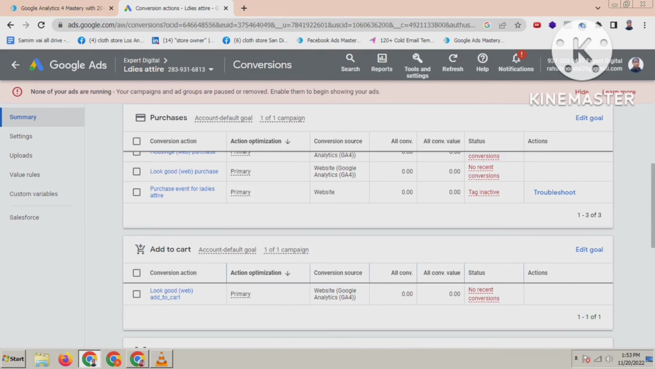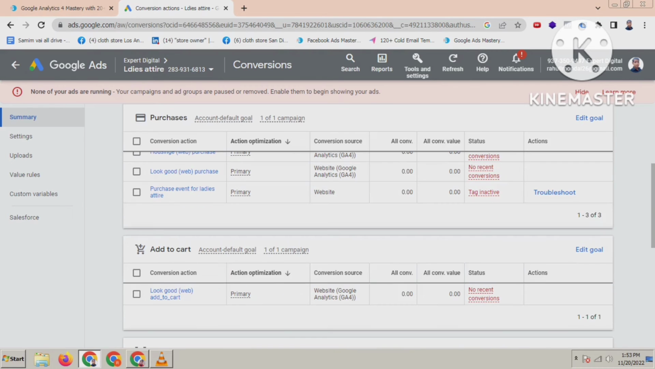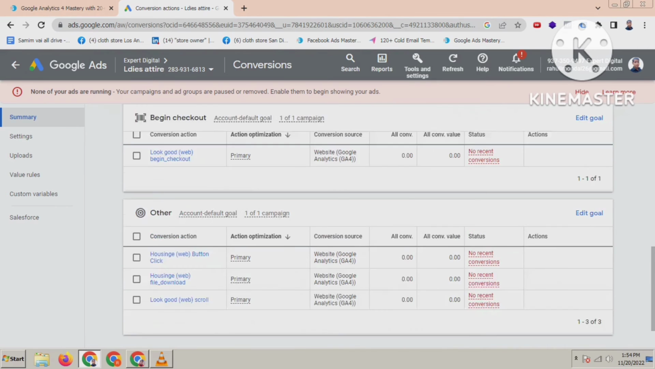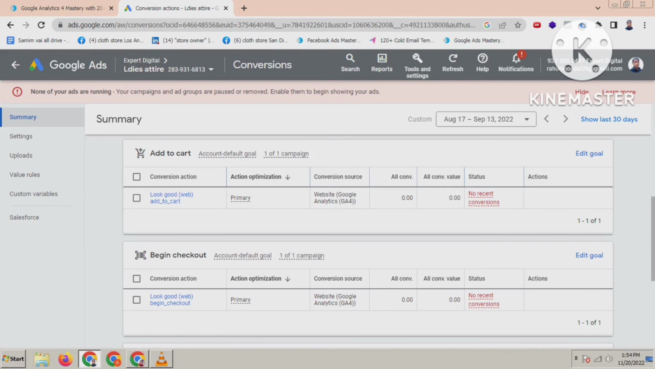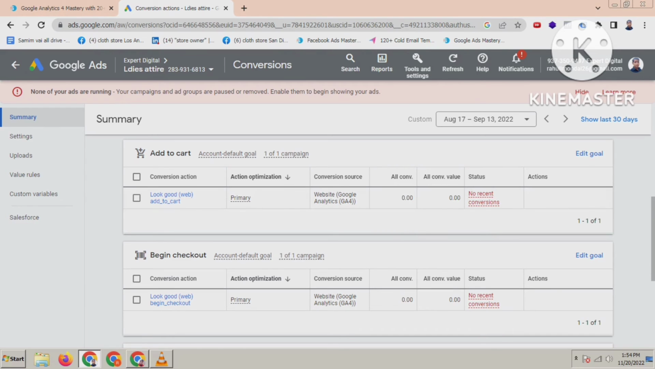You can see here purchase from Look Good and other to website, add to cart, begin checkout, and other. So for this conversion action, here you can see the status, no recent conversion, because I have not run any ads. When any ads will be run from this account and when the data is received, then here the conversion will be received.